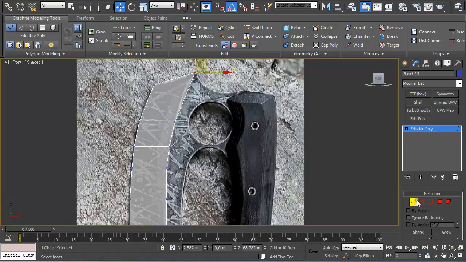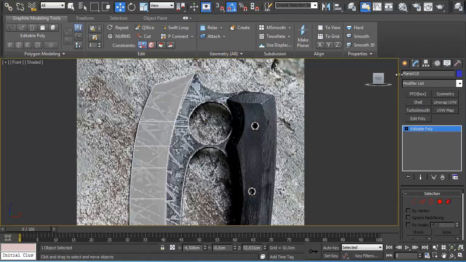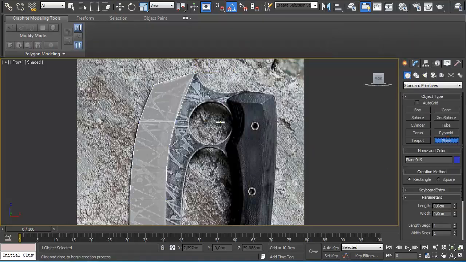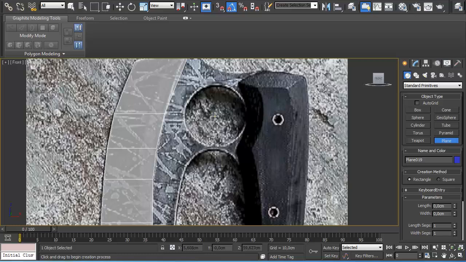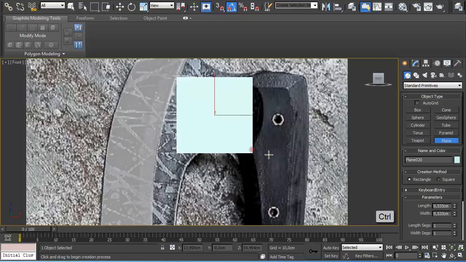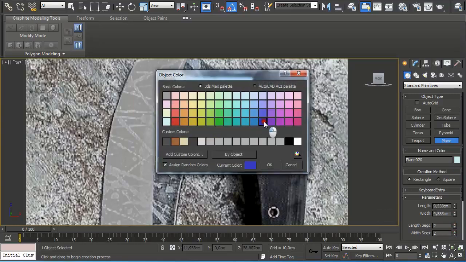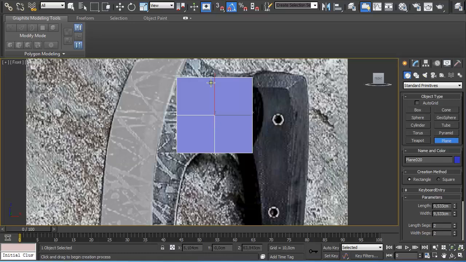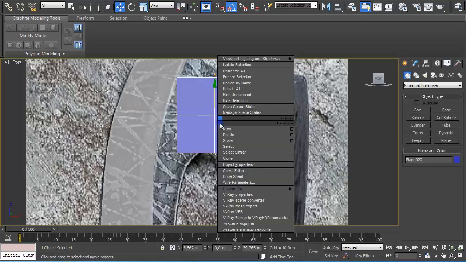reference image, and now I'm going to create a hole. So back to create, plane, and just start in the middle of the circle and draw it out, and then just press Ctrl so it creates a perfect square. And then just make sure you have 2 length and 2 width segments, and let's use a blue color, and then just double right click on it and convert it to editable poly.